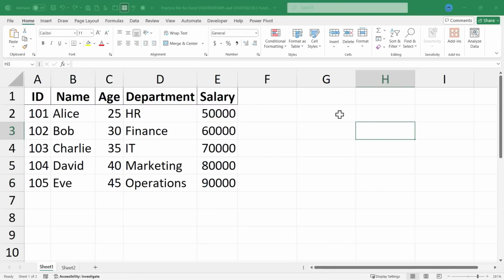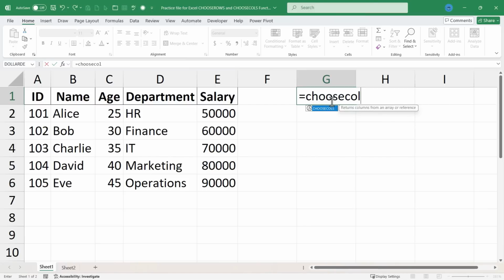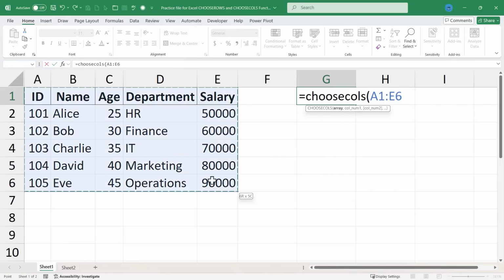One way to do that, and do it dynamically, is by using the CHOOSECOLS function. So I'm going to click here on cell G1, and I'll type equals CHOOSECOLS, which stands for choose columns. I'll put in my left parenthesis. Next, Excel is expecting the array, or the range. So I'm going to click on cell A1 and drag until I've selected E6, A1 through E6. That's my array. And then I'll put in a comma.